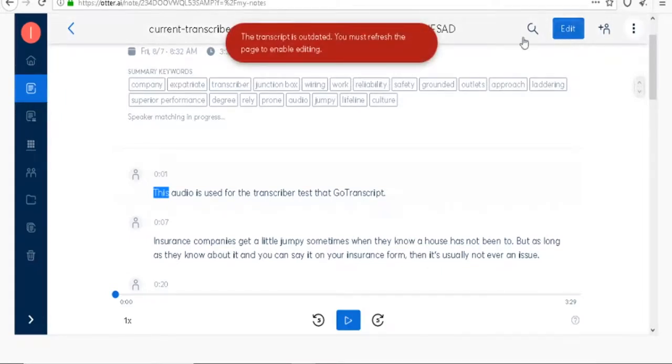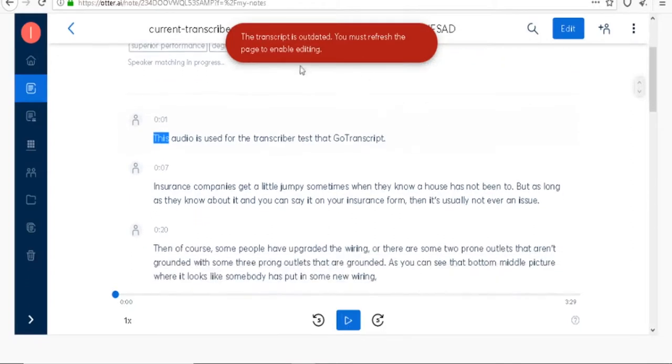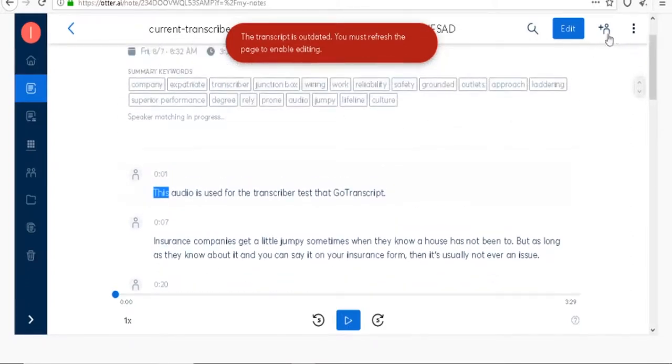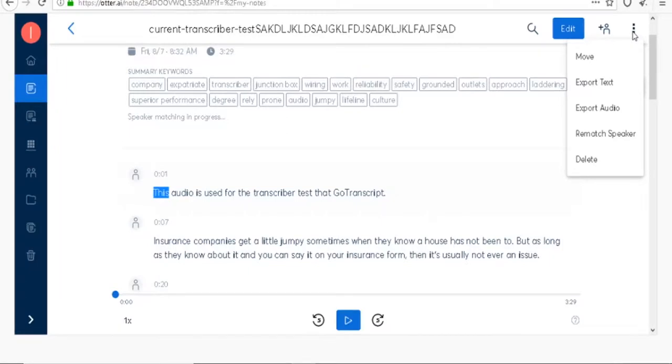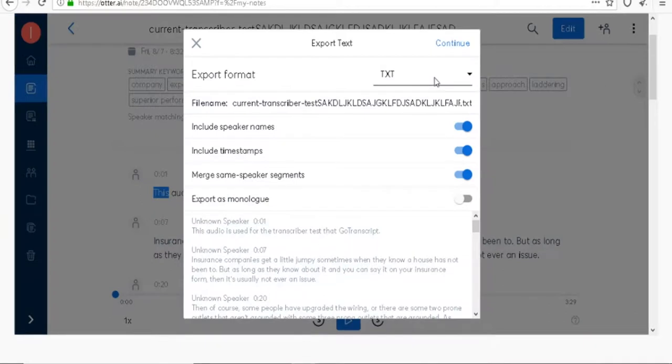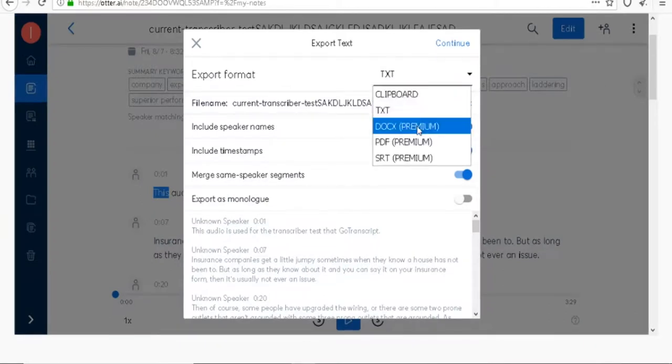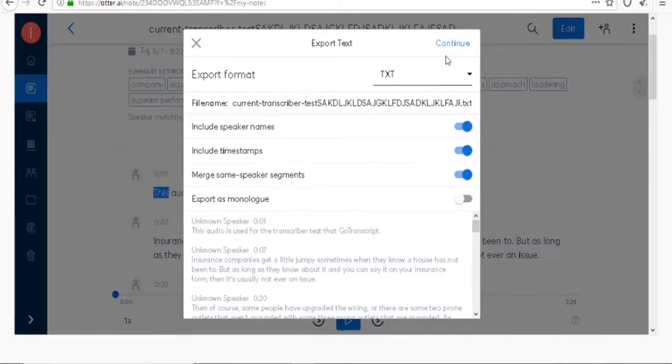It doesn't matter if it doesn't allow you to do it, because on the free plan it does this sometimes. You'll see on the top right corner again 3 little dots, which is the drop down menu. Just click it. It's next to a little guy with a plus sign, and then export the text. Because you are on the free plan, you can only do it on the clipboard or the TXT document. I usually take the TXT document.